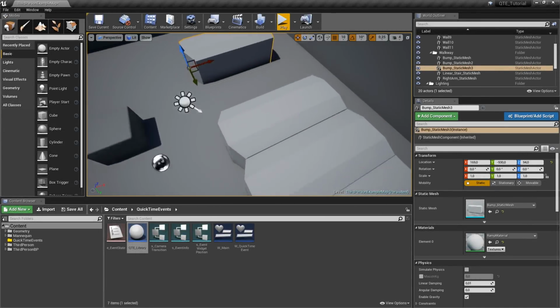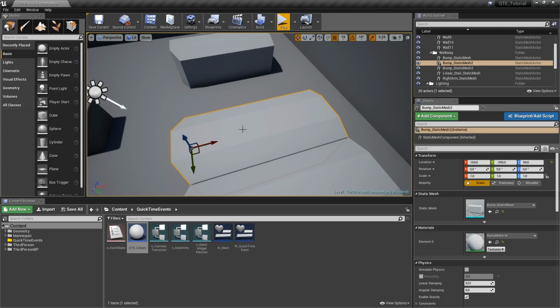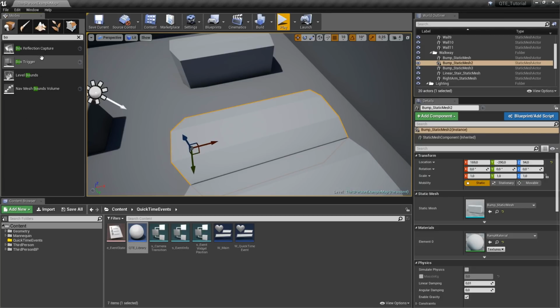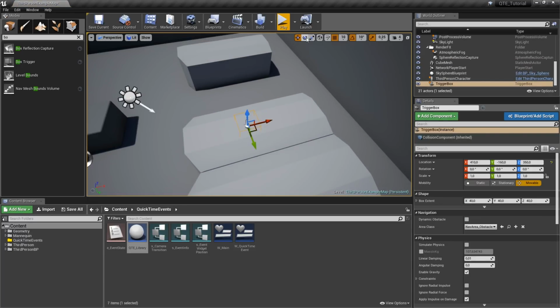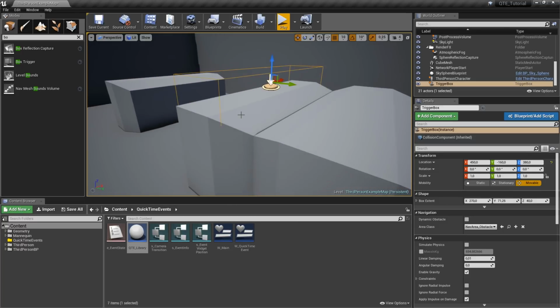To trigger the QuickTime event when we reach this mesh here, we use a box collision or a box trigger. Drag that in here and move it to the center. Then I will scale that up until it somewhat fits the whole area. Adjust the location and scale. So something like that should work.